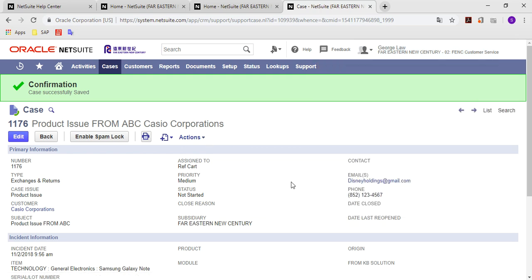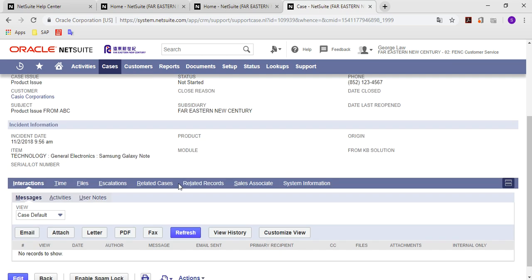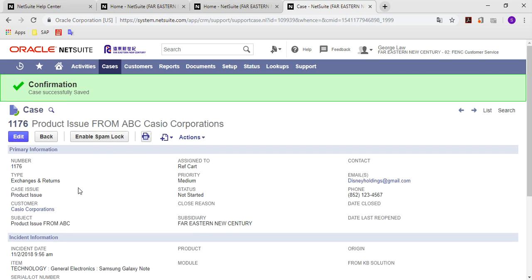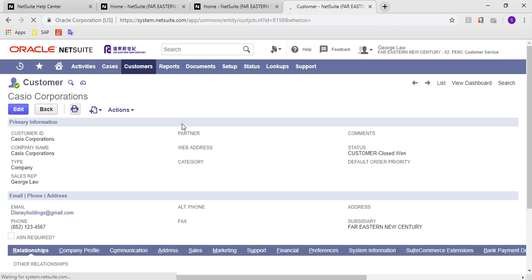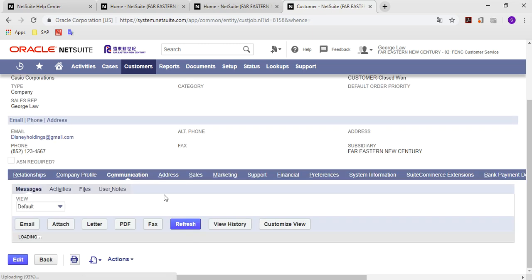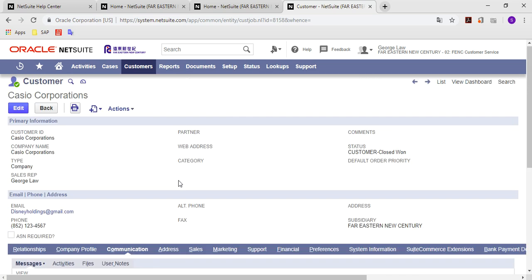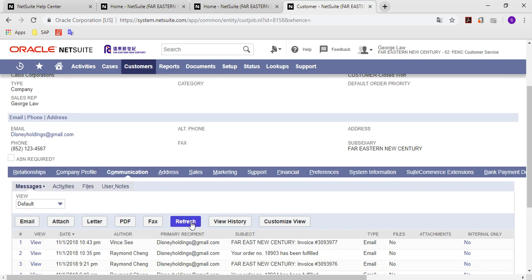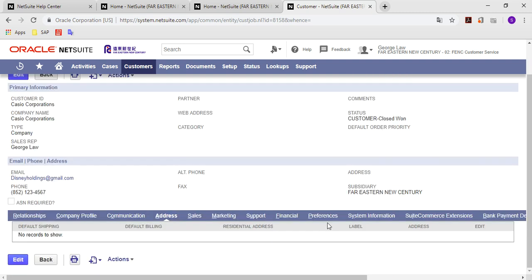That's it. After I confirm this case, I can track this case in this customer data, like live transaction, communication, activity, file, using the system.